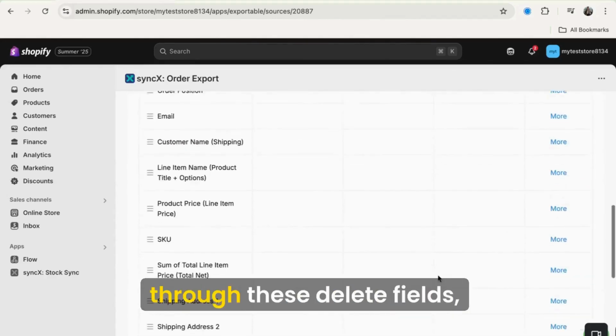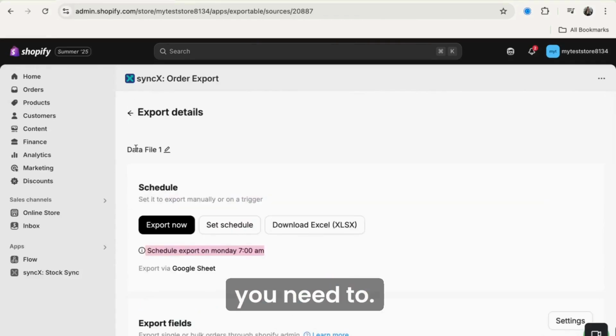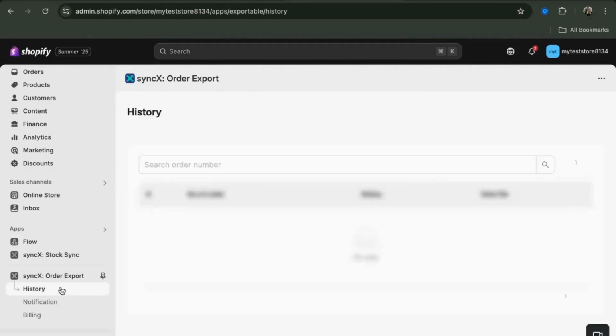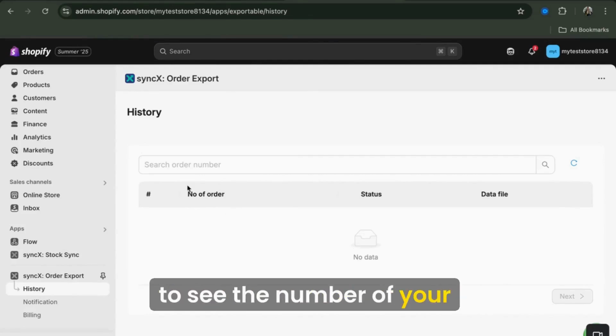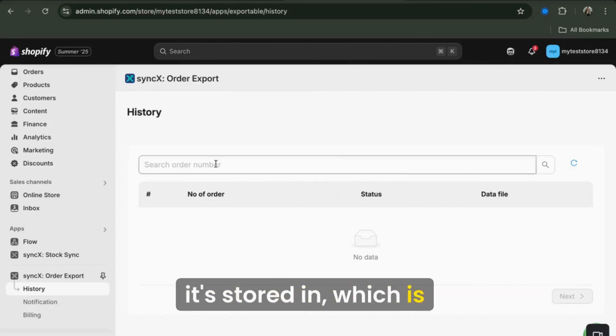Again, you can always go through these, delete fields, go back into the settings if you need to. If we go ahead and click History on this side tab here, all right, here you'll be able to see the number of your order, the status of the order, and the data file that it's stored in, which is really nice.